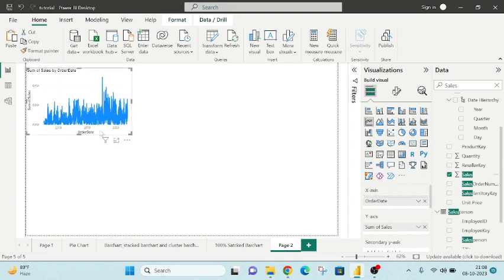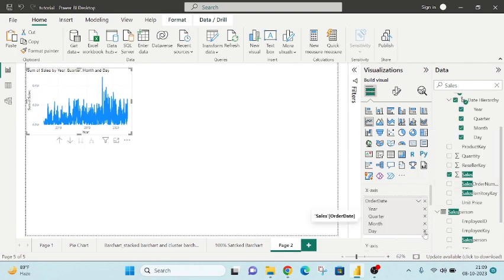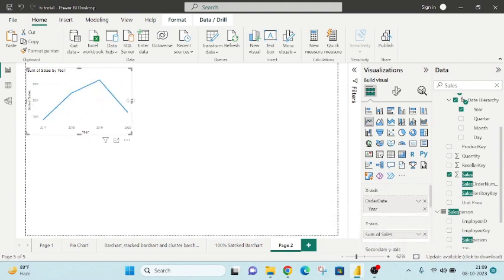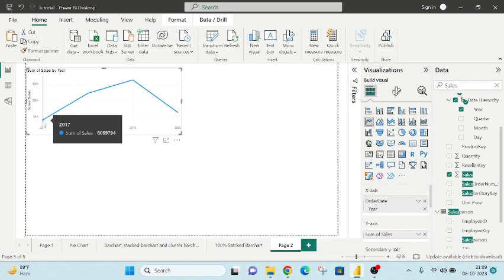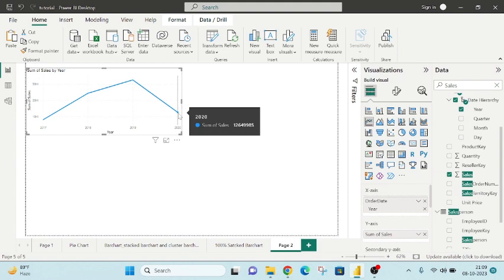Year-wise 2018, 2019, 2020. But there is a problem in this visualization. Data is in a very compact form, so we cannot take any insight from this visualization. What we can do is click here on data hierarchy, and we can remove day, month, and quarter if we want to analyze the data over the year. So we can analyze data here. In 2017, sales was 8069794. Then 2018, 2019, 2022.